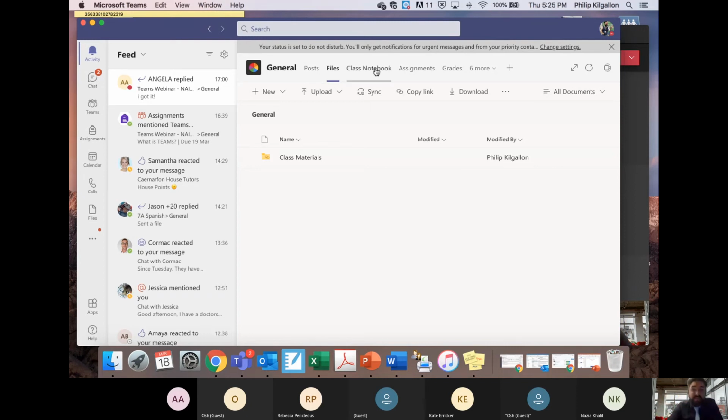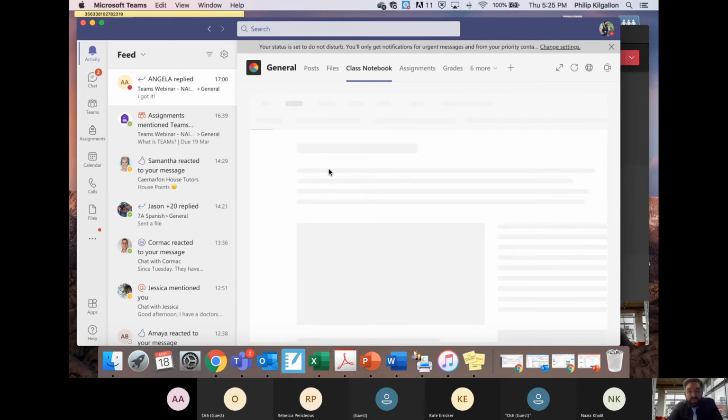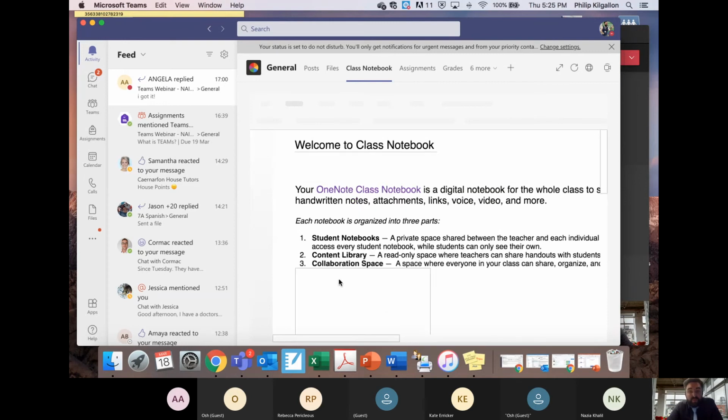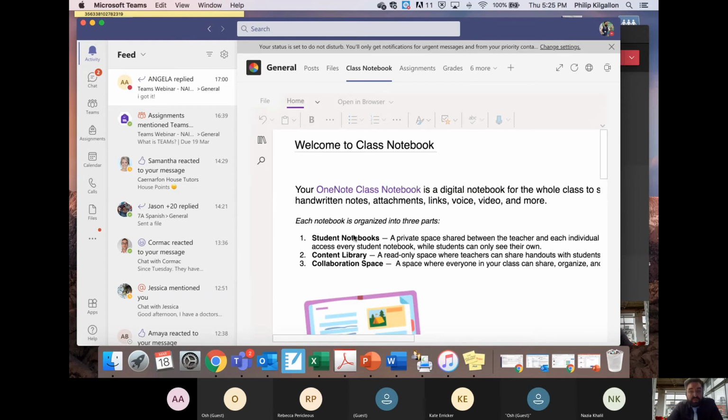And it's next to that, so it's called Class Notebook. So once you open this Class Notebook, each student has a basic student notebook. So you have a student notebook, you have a content library, and a collaboration space. So for instance, with the student notebook, that's between you and me. No one else can have a little look at that. Okay, so that's for you.